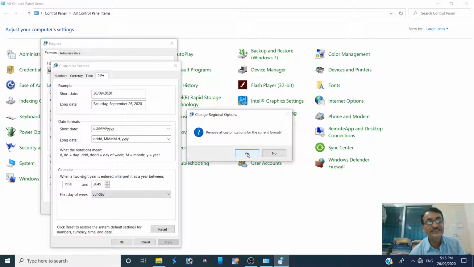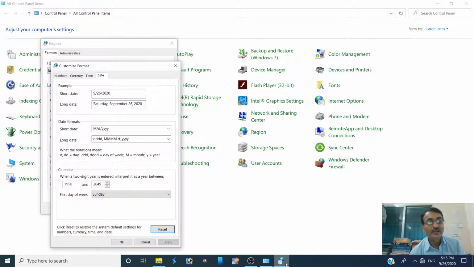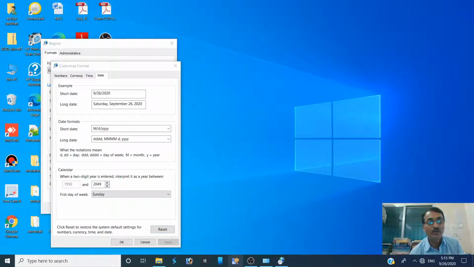Clicking yes. So now you will see the date has been changed to the form of M/D/YYYY. Okay, so this is the default setting of the date in your computer, in your system. This is the default format of the date setting in our computer.